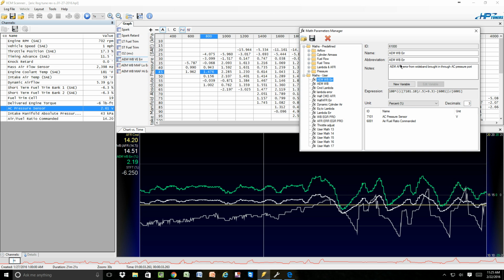And so we're going to create this exactly the same way you did before. You're going to hit new variables. We're going to go find the pressure sensor. We're going to get the pressure sensor. Now, an important note here is that you cannot reference a math parameter within a math parameter. So in this particular case, you would then have to replicate that initial AEM wideband math parameter you set up. So that's why you see that we've written it again. So you would copy that into this.